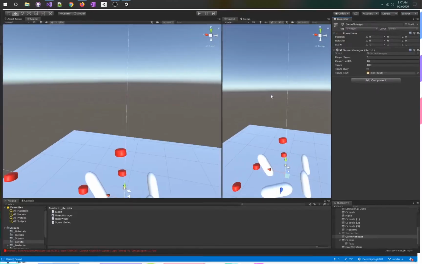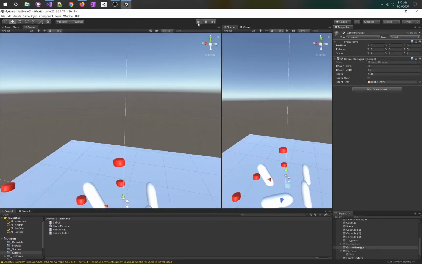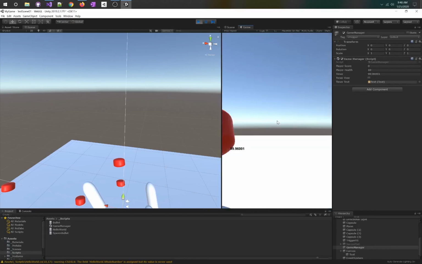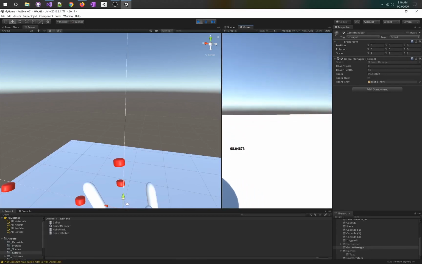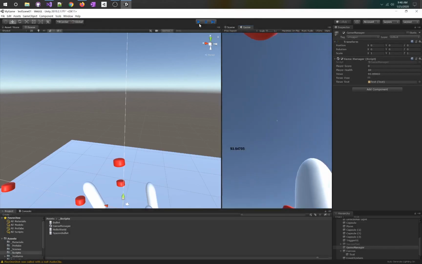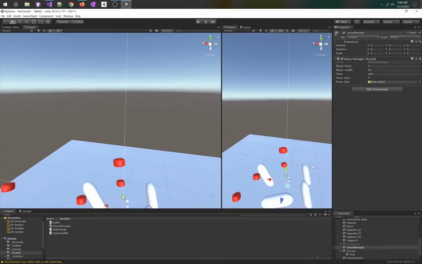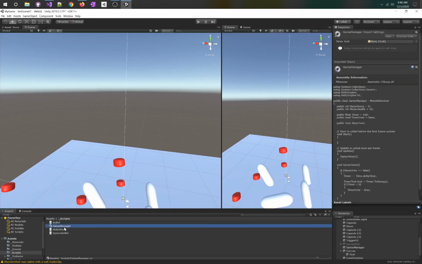So now we should have something that at least counts down. And there you go. It is counting down. There's a lot of decimal places. We can change that if we wanted to. For now, I think we'll leave it there. So we have a 100-second countdown timer in our game manager.